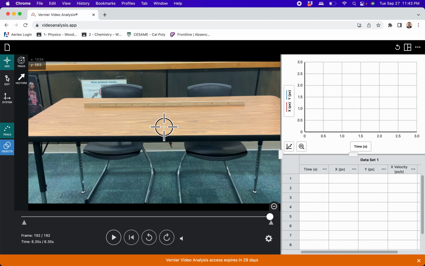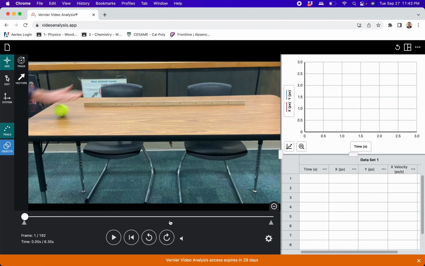classroom. So first, I want to go to the beginning of the video and cue it up. I want to advance, which moves the video forward one frame at a time, and start it right after the ball leaves my hand. Right there is where I want to start it. And I want to set up the origin and the scale.